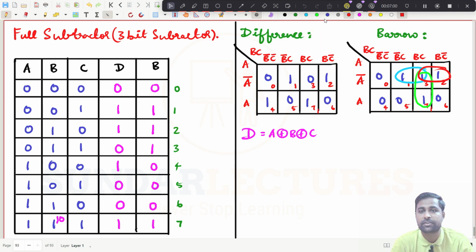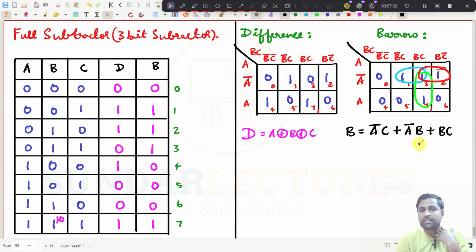So you can write the expression now. Maybe I will write it down here. Borrow B can be written as what? The first one is A bar, and what is the common term in these two? C is the common term. Put plus, and for this one you can write A bar, and what is the common term in these two? It is B, right? So B, put plus, and then it is straight away BC. So this is the final expression for the borrow now.